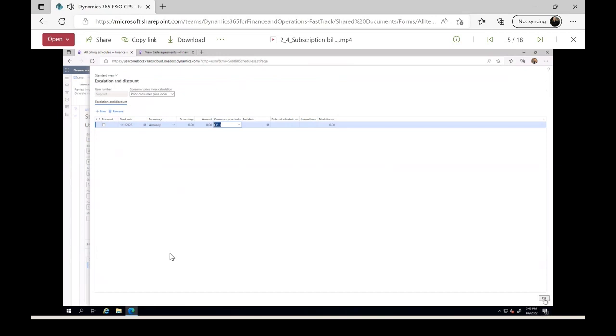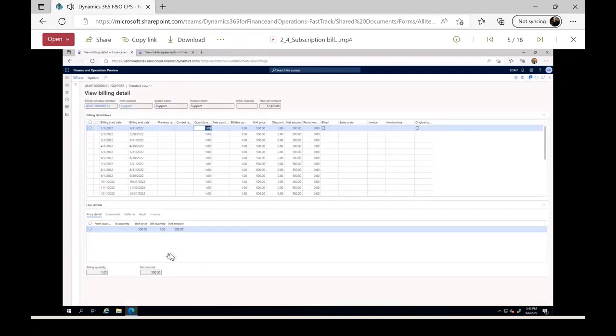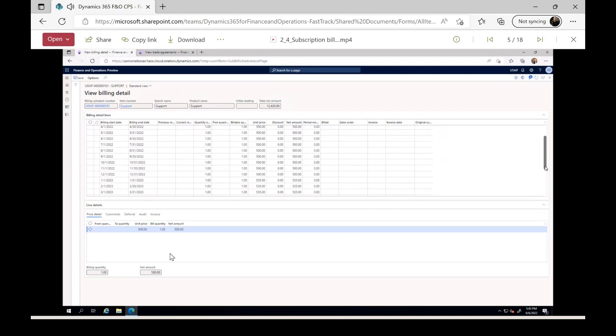So if I go look at the billing detail on my billing schedule line, you can see that this year it bills $500 each month. And then starting with the next year, if I scroll down, it's going to be 535. That's one way that you can do the escalation.